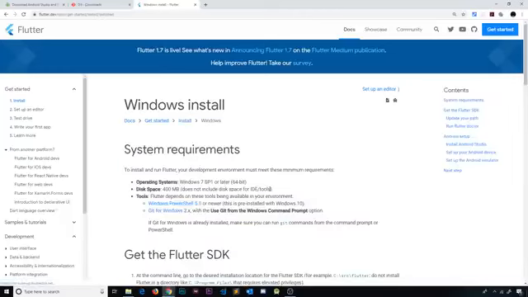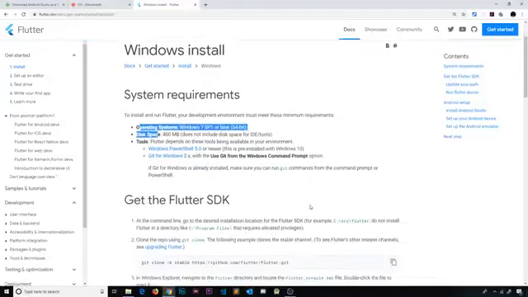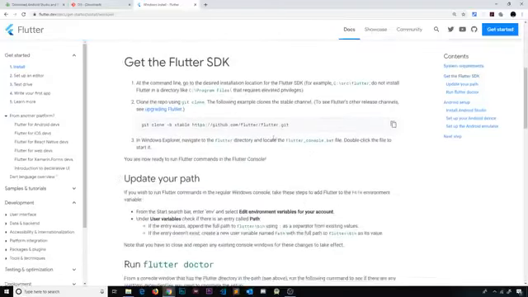I'm on Windows, and then it's going to give me a guide on how to install this. So first of all, the system requirements, and you can see down here, Git for Windows is a requirement, which is why we just installed it. And if we scroll down a bit, we can see down here, get the Flutter SDK. This is how we install Flutter onto the computer.